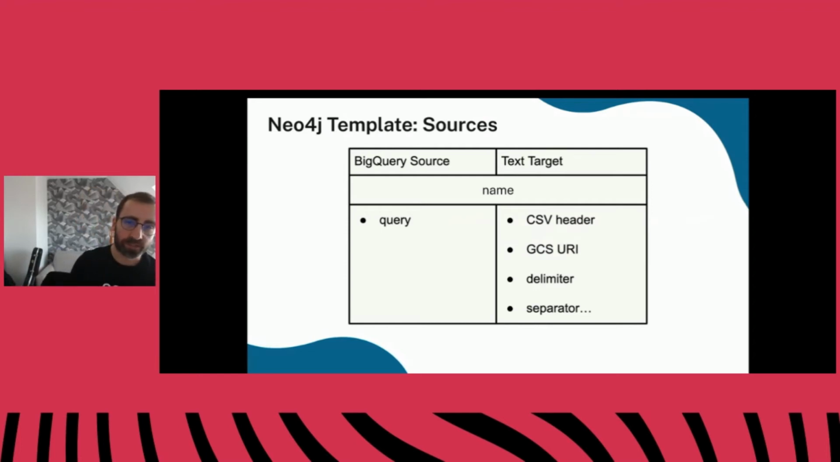Now, the two sources and what they do. With BigQuery, basically, a source is a query. It can be a join query, you can join several tables and whatnot. You select the fields you want, and we will extract them and make them available for mapping. All sources have a name, and that name will be used by targets to refer to sources.